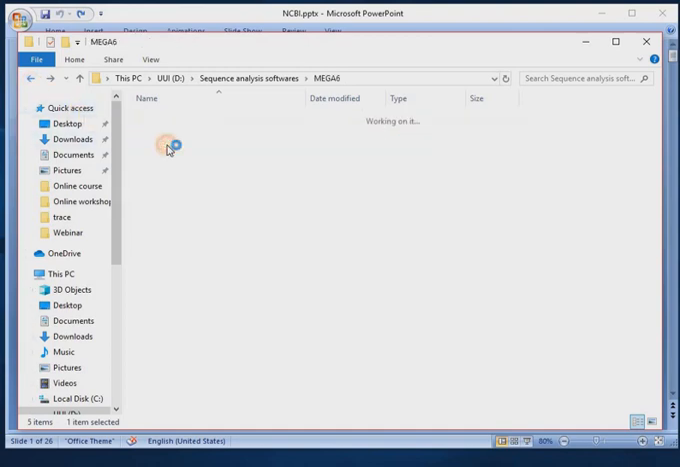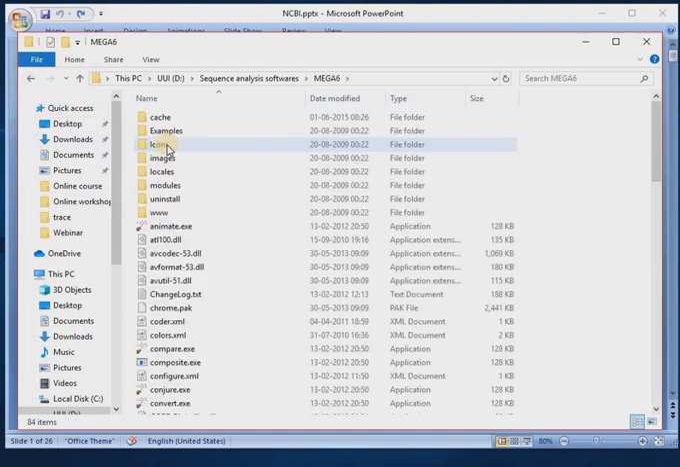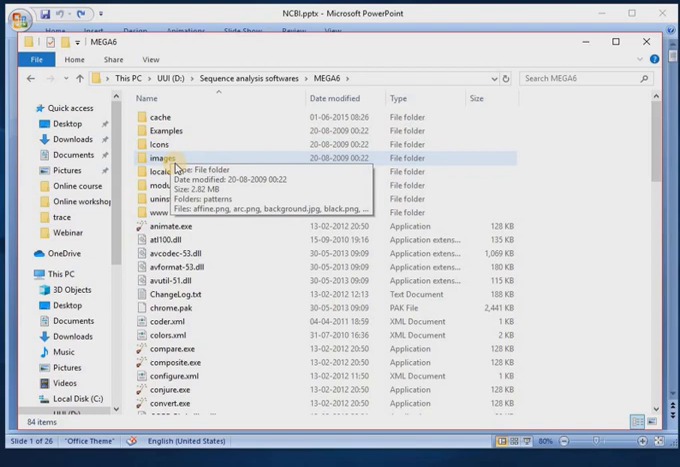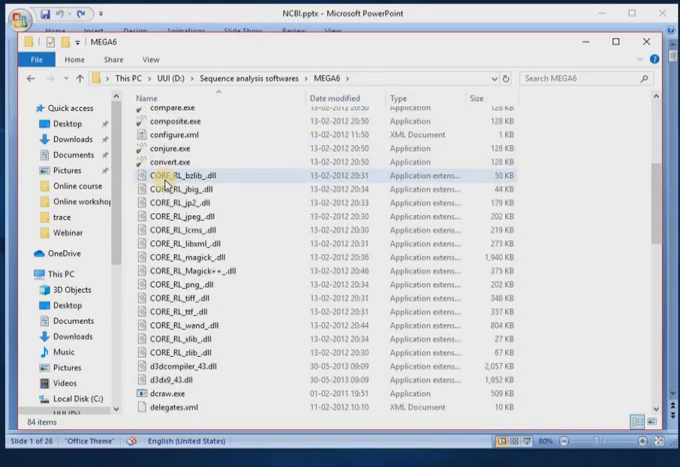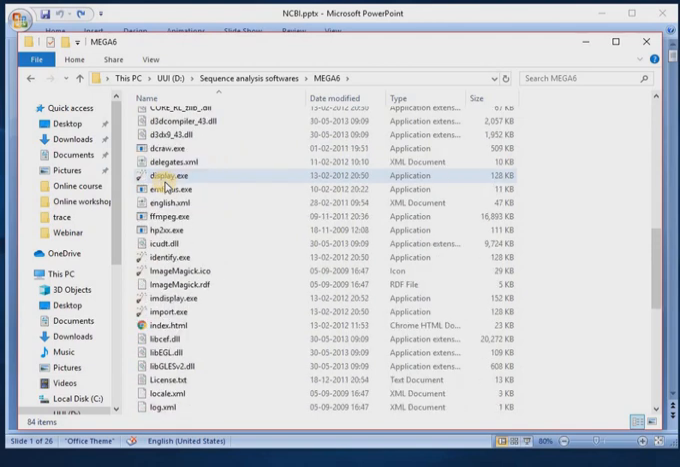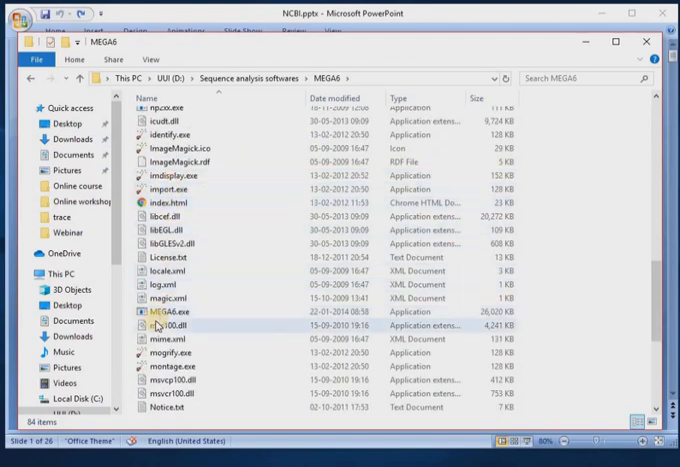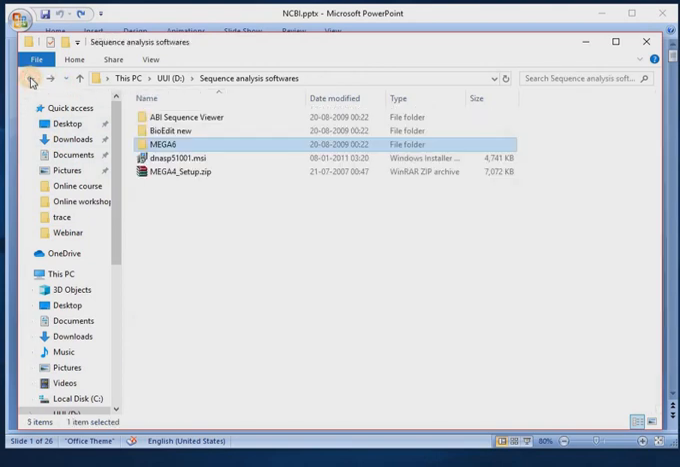Then MEGA 6, it is used for aligning the sequences to get the best quality sequences, and also for the construction of a phylogenetic tree. If you open this, you can generate the phylogenetic tree, the NJ tree, neighbor joining tree. So these are the software that you have to keep ready.